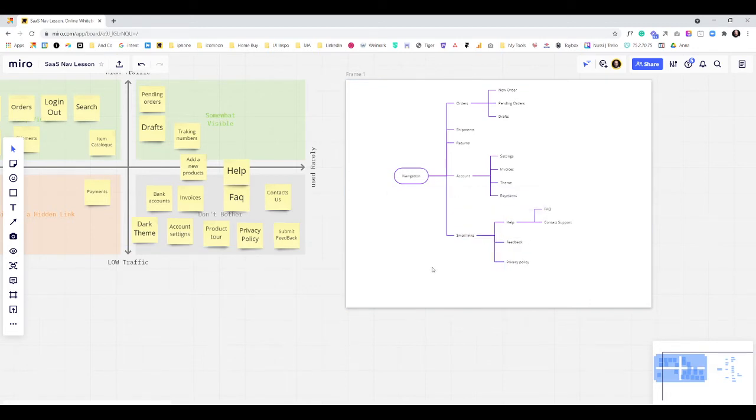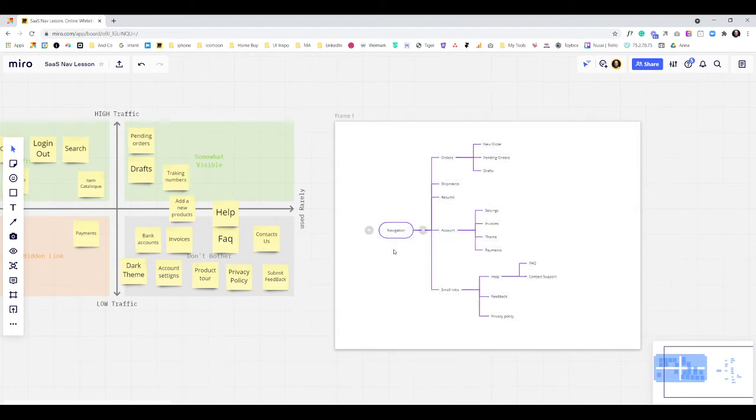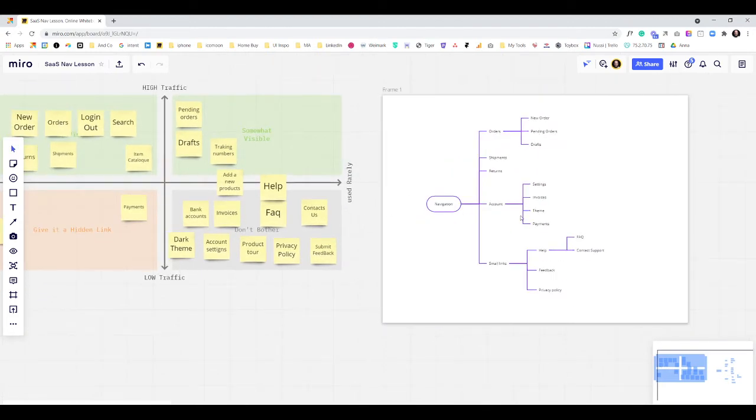Let's change the spelling. Now you see I have my navigation pretty clear. FAQ, invoices is going to be under account settings, dark theme is there, bank accounts.